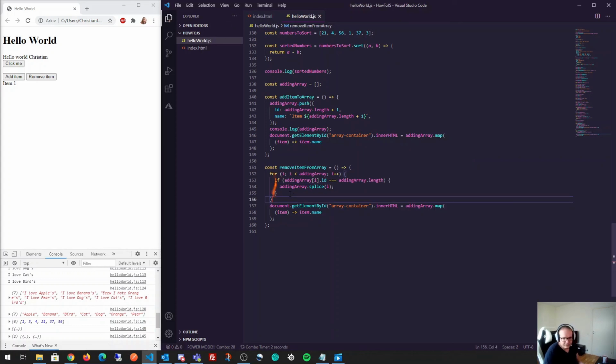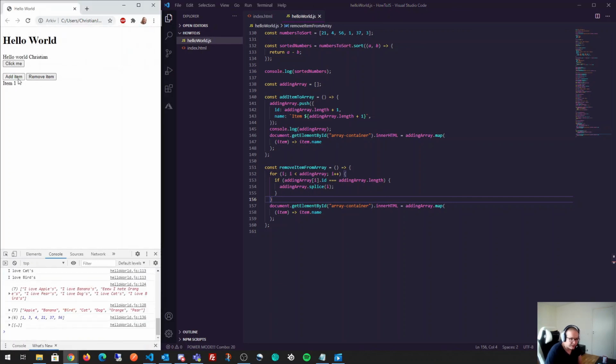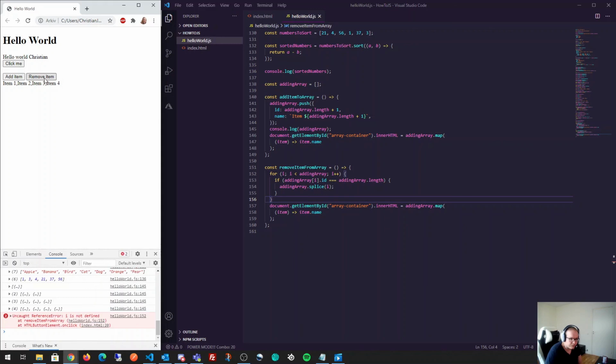And if I save this and we refresh, we should get the same type of behavior as when we used the pop method, but now we won't just always remove the last element. We will look at the ID and then see if that's the same as the length of the array, which in this case leads to the same behavior, that we remove the last element. So if I refresh here and I add some items and I start, oops, here we got an error.